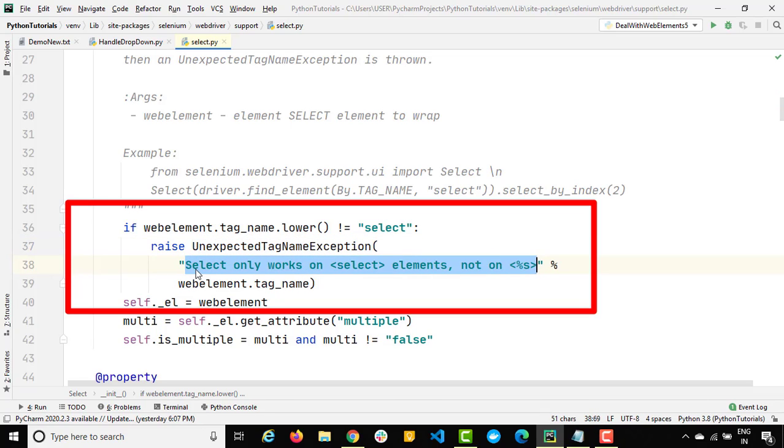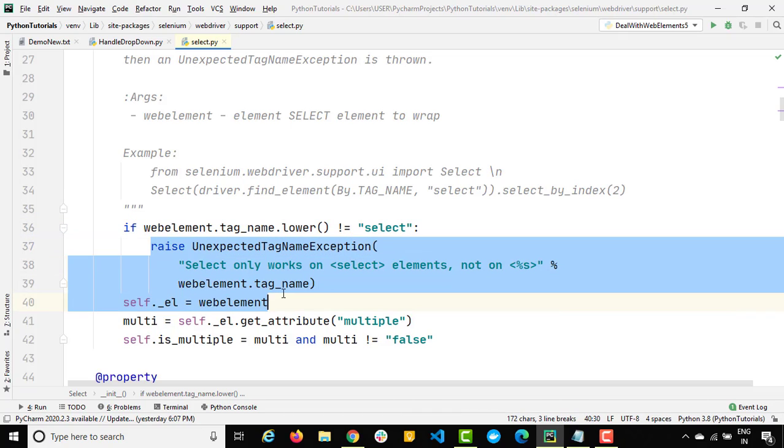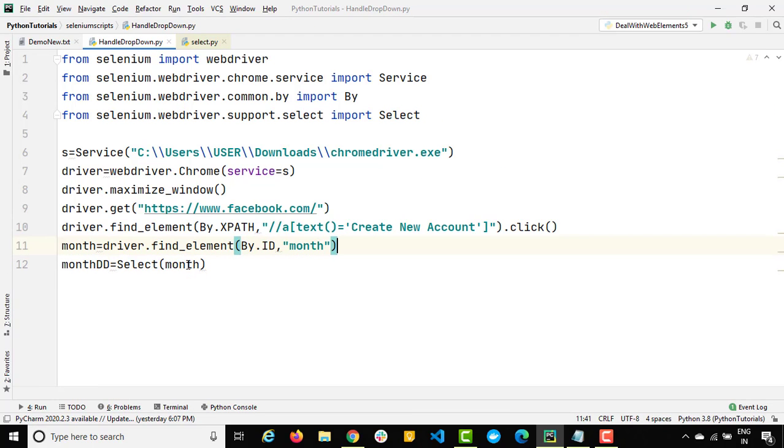And this is the error message you will be getting, called select only works with this. You can see here internally they are checking whatever web element you pass, they will capture the tag name and check if it is equal to select. If it is not equal to select, then only it is going to raise this. Okay, so let me show you this. First of all, I will show you one happy scenario, then I will show you that exception, because many times if you are completely new to Selenium, or if you're a beginner, you might make this mistake and you might get this exception very often. So I will show you that as well, don't worry.